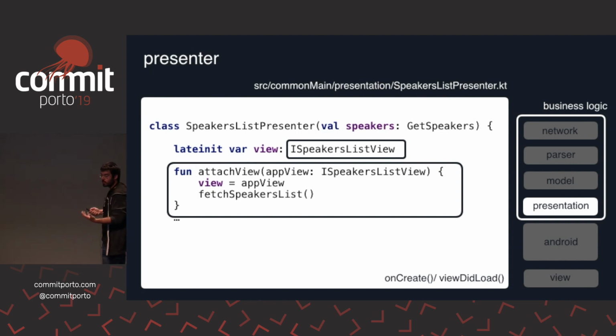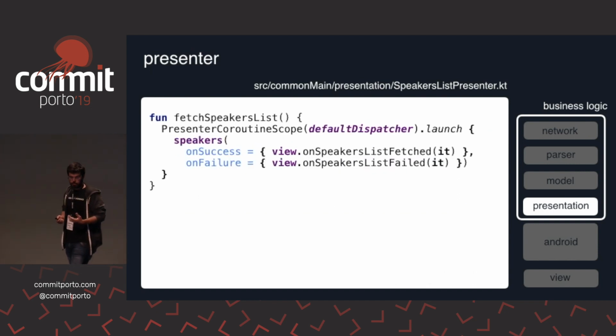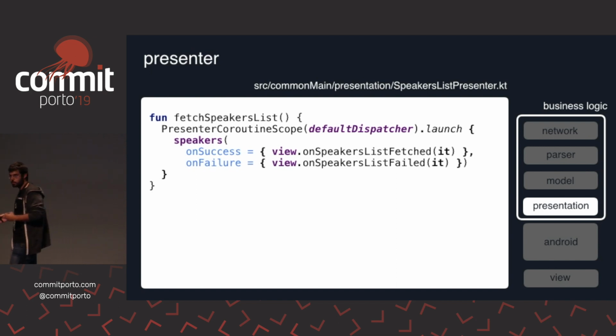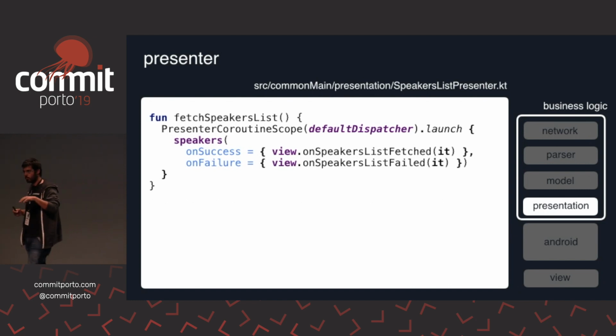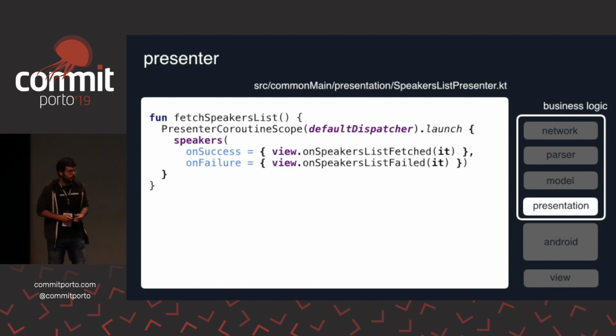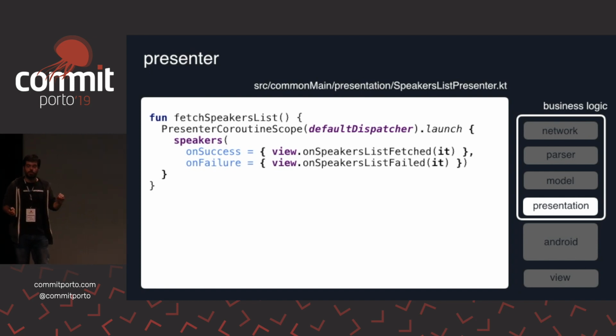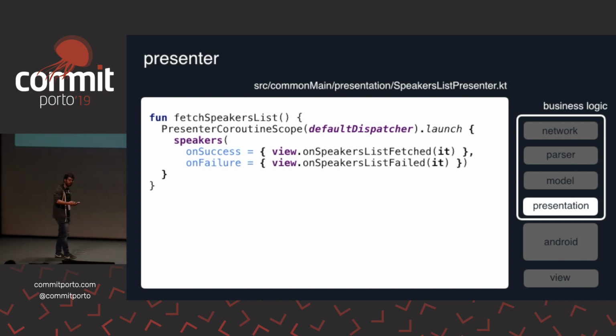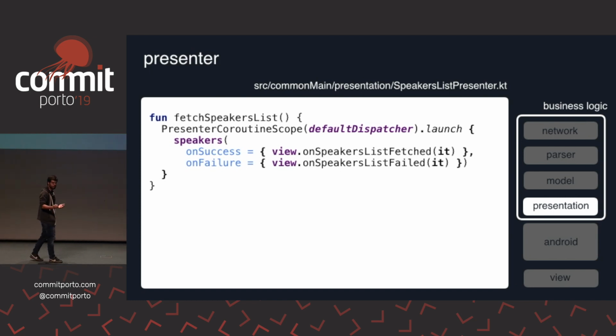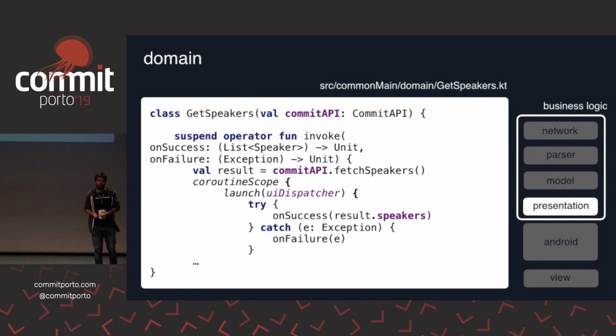Also, this attachView method, as I was saying, will be called by the UI level. When fetch speaker list is called, I can use coroutines. Coroutines are a really cool thing that we now have in Kotlin, and we can take part of it doing web, doing iOS, without any problems. We just need to declare how they're going to be called, for instance, on the UI thread. And when we receive a response from the server, this is the method that we are going to call. On success it will call onSpeakersListFetched, and on failure onListFailed.